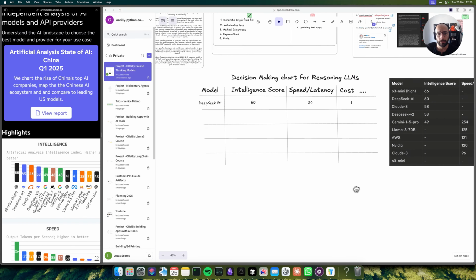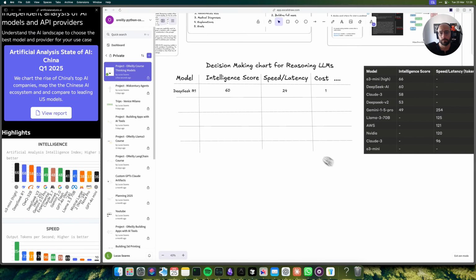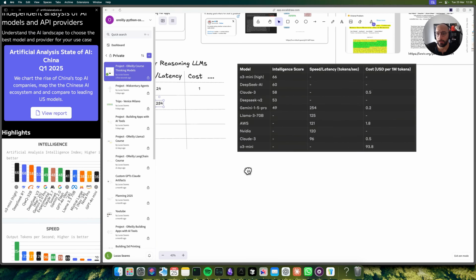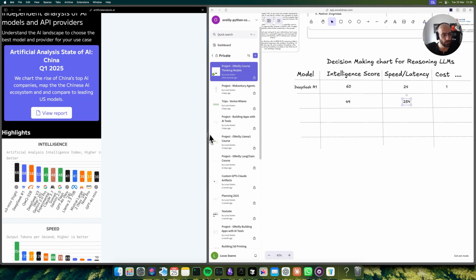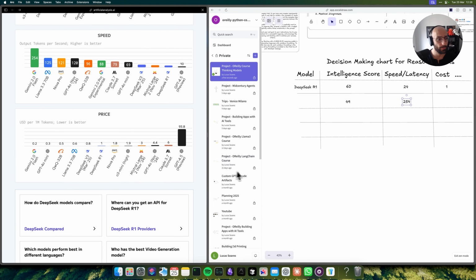And we can go on and take a look at all those factors. So Gemini 1.5 Pro is 49 intelligence score, 254, 0.2. So I can copy those numbers and put them right here. So it's 49 actually, 254, and Gemini $0.2 per million tokens. Let's just make sure we check across this thing. Yeah, the price for Gemini, yeah, 0.2.